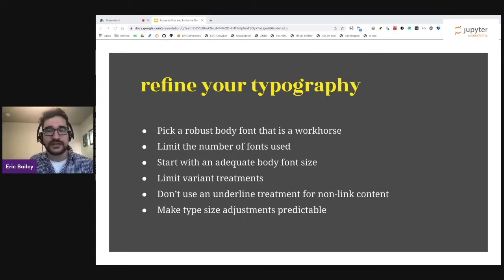And then when you make type size adjustments, make them predictable. In a web context, I like the ability for a browser to use Command or Control plus and minus to do this, because it handles that for you. But if you do have text size adjusting widgets, don't make it jump weirdly. So pick a ratio and stick to that so people can understand as the type size increases where the content is going and why.